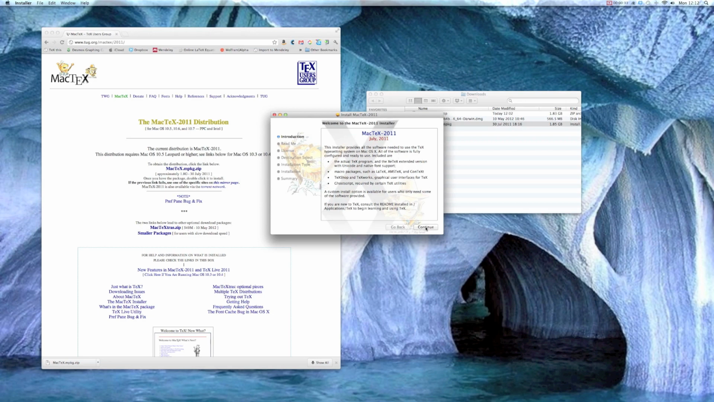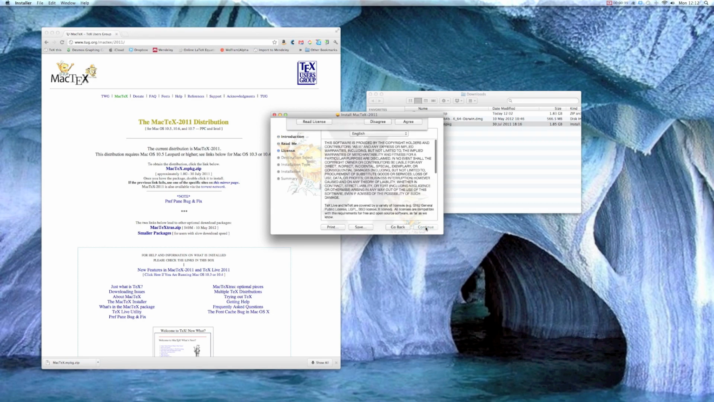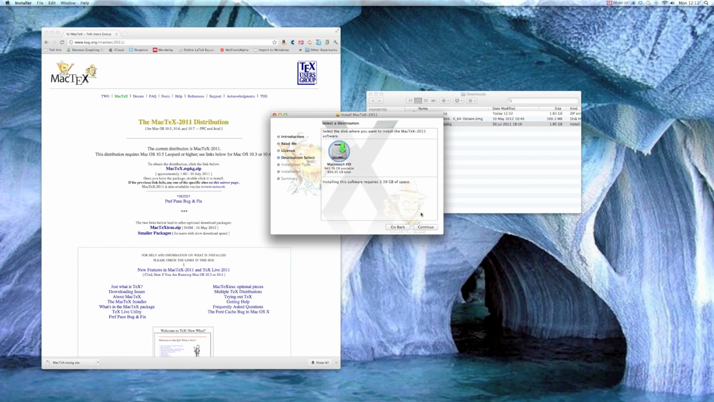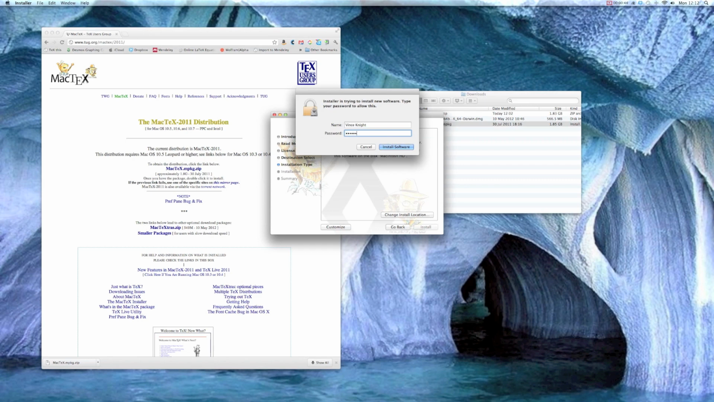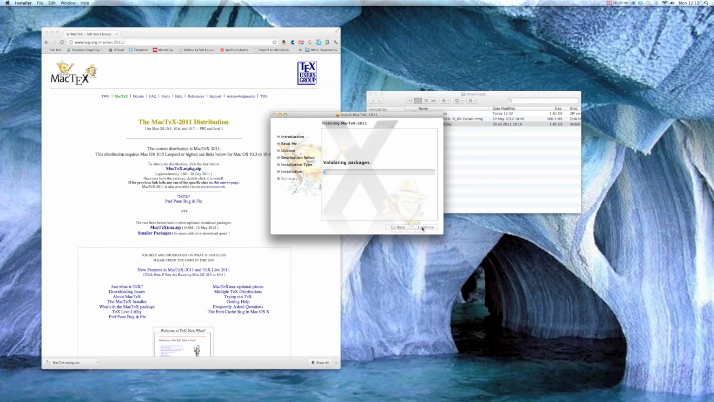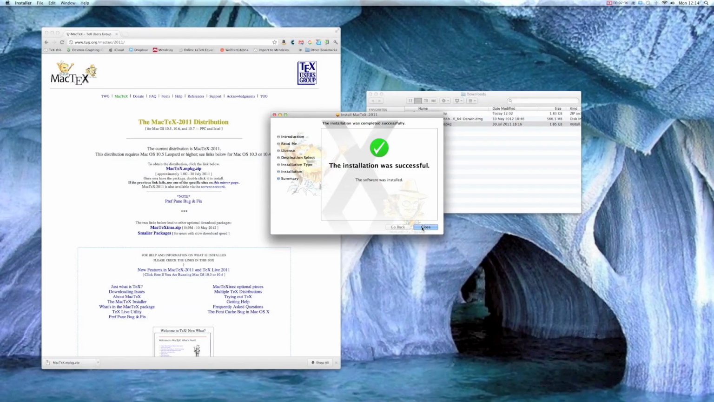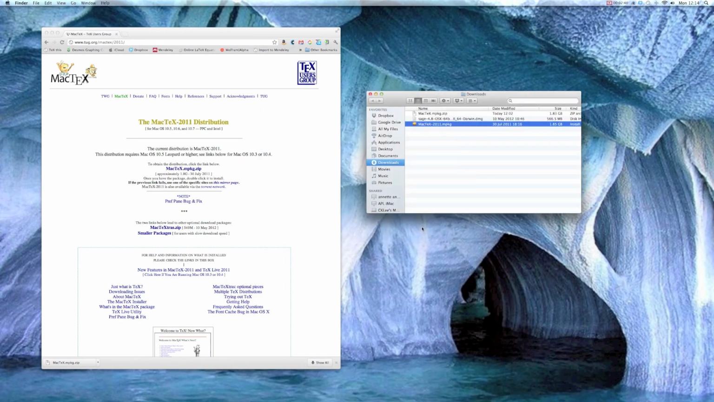Continue. Click through all this, everything that's standard is more or less fine. Put in a password and we can leave it to install. This doesn't take too long. Right, now once that's done, press close and LaTeX is installed.